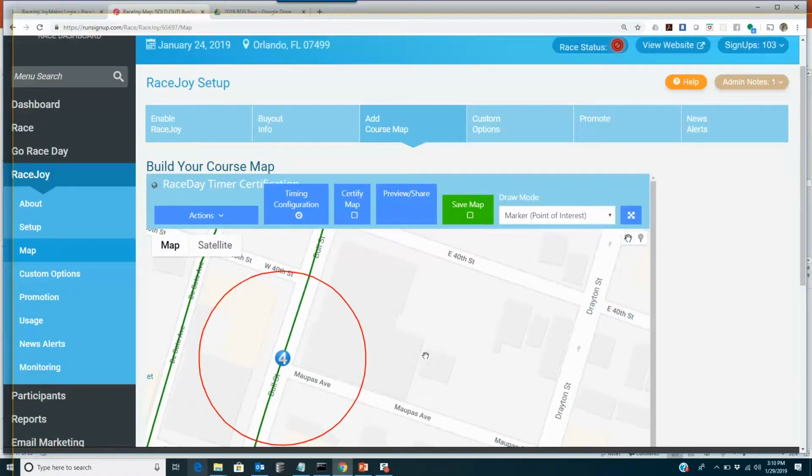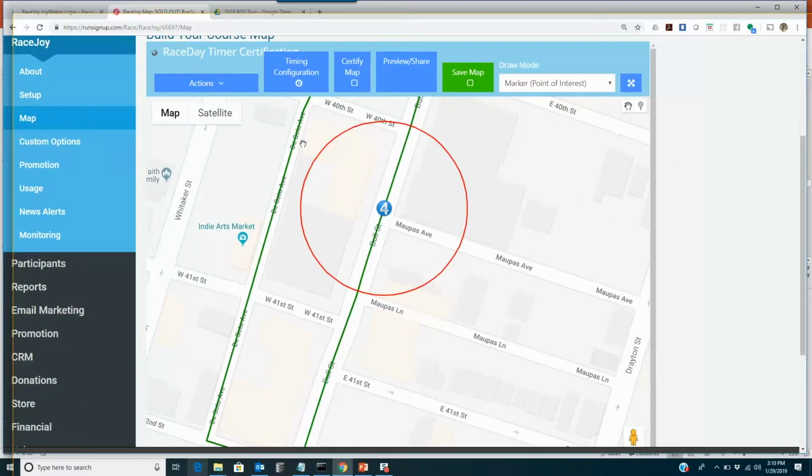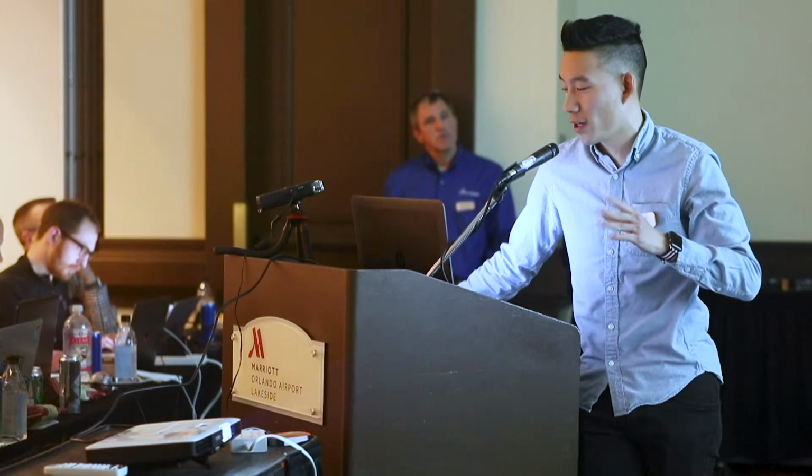All right, so I went ahead and reduced that radius to 40. So you can see now, as they're coming down DeSoto, they're no longer in that read field. So that's how you're going to get around this proximity issue. So in your certification, just reduce mile 4 to 40 or 35.